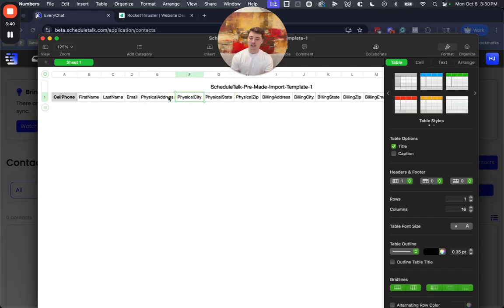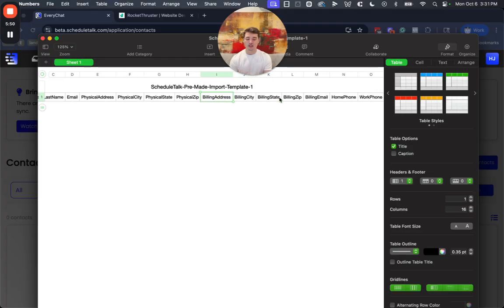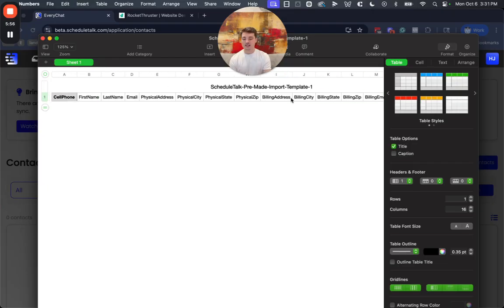So physical city, physical address, this might represent their home address, or their home or property address, better said. And then billing address is going to be the address associated with their card, and then you'll have some additional phone numbers that you can import as well. But otherwise, that's your primary information that you're going to be importing. So cell phone is going to be critical. This is a required field to make sure that these people are textable and they have a valid contact method.